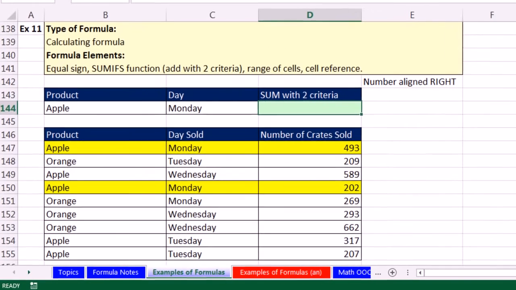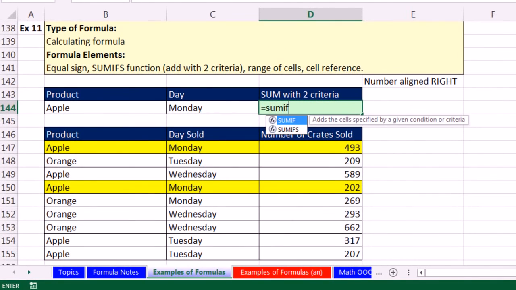We can use the SUMIFS. And the IF does one condition. The IFS does one or more conditions or criteria. The sum range, that's the numbers you want to add. Comma, criteria range 1. It doesn't matter in which order you do this. This is called AND criteria, A-N-D, because both conditions must be met. When you do AND criteria, it doesn't matter in which order you do it.